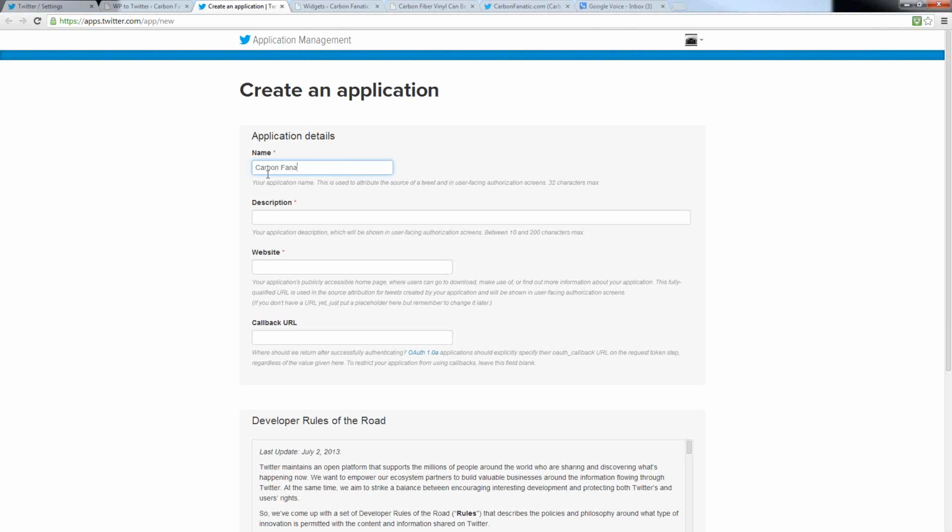So I will typically just name the application after my website. Ultimately, nobody's going to end up seeing this except for you. So you really don't have to put a lot of thought into the name and the description here. So I will just simply put some information on there so I can realize what these apps are if I'm glancing at the name and description in the future.